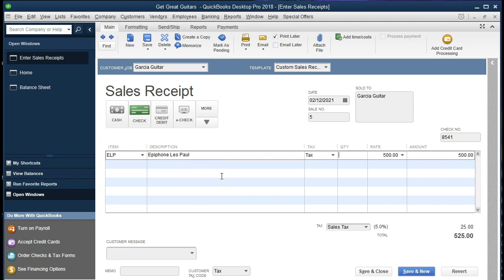Tax, quantity, we're going to have one of those. The rate is going to be 500, therefore the amount 500. We do have sales tax, at 5%. And that 5% is an example number. It's going to change from state to state. It's going to be an item that we have to set up to calculate the sales tax and make sure that that's set up within the preferences to calculate the sales tax if needed. And that will be our total amount. What will this do when we record it?